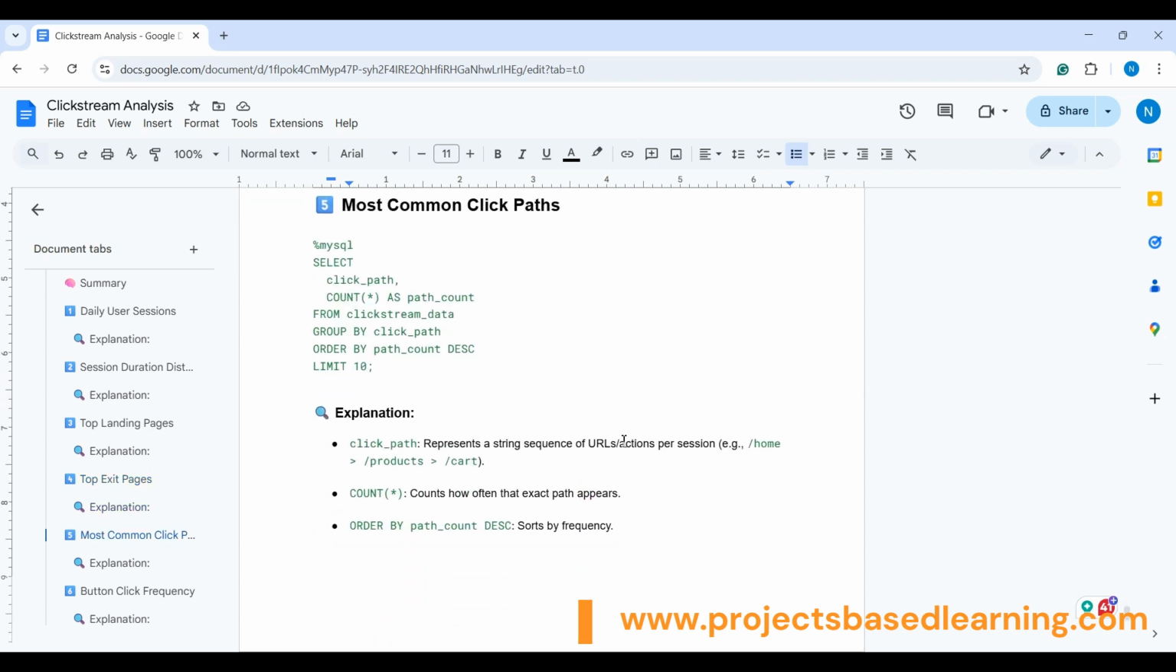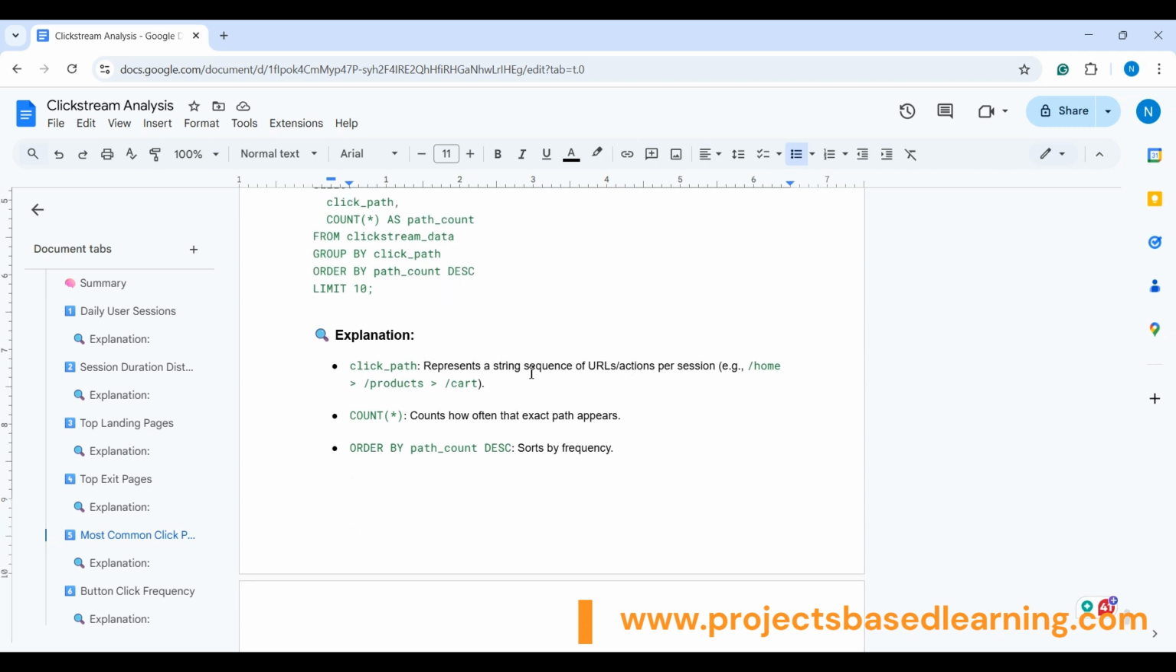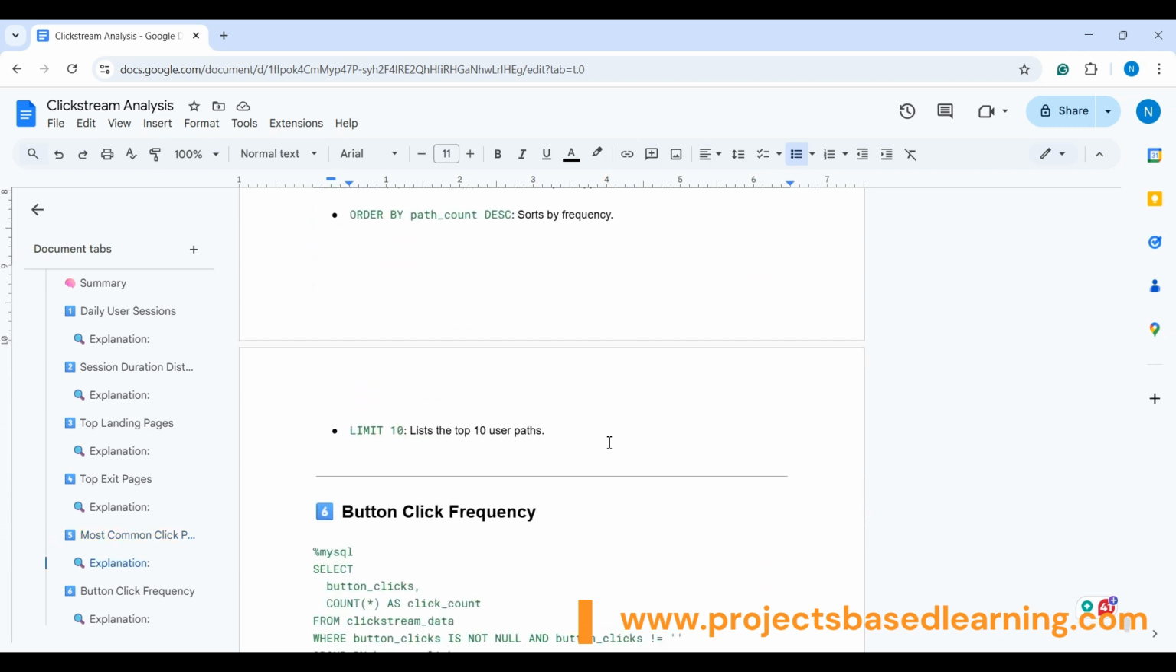Fifth SQL query is most common click paths. So the SQL is select click path, count star as path count from clickstream data, group by click path, order by path count descending limit 10. Click path represents a string of sequence of URL actions per session, that is home, product, cart, and count star counts how often the exact path appears, and order by descending sorts by frequency. Limit 10 will list the top 10 paths.